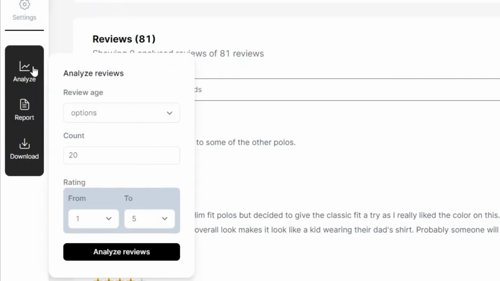Once you do so, you get a menu where you get to choose things like review age, which helps you choose between dates when the reviews were made, count, which is the amount of reviews you want to analyze, and finally, star rating, which is the specific star rating you want to get analyzed. For the review age, we'll leave it as is because we want to analyze reviews from any period of time. For the count, we'll make it 20, and for the star rating, we'll leave it as it is.